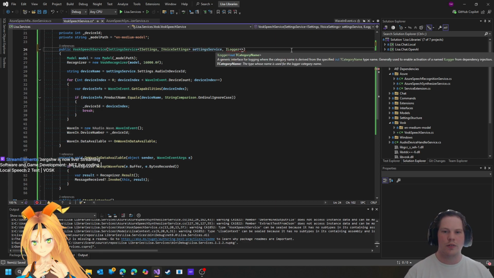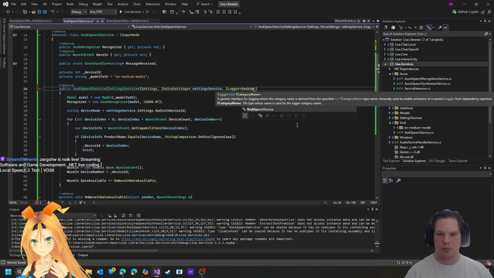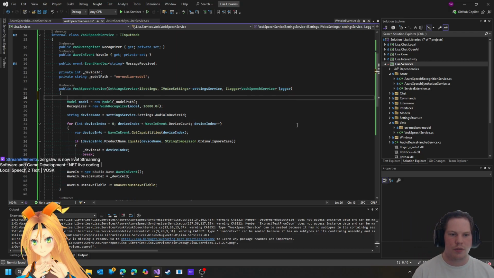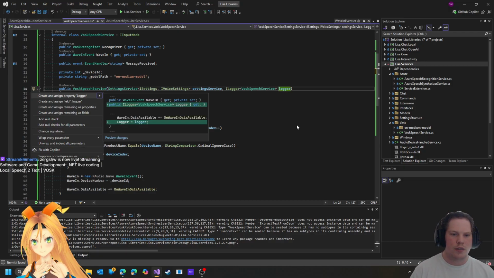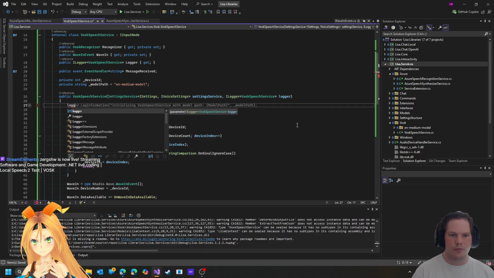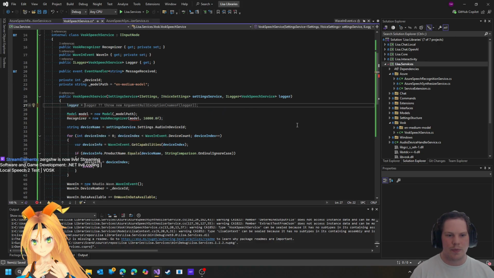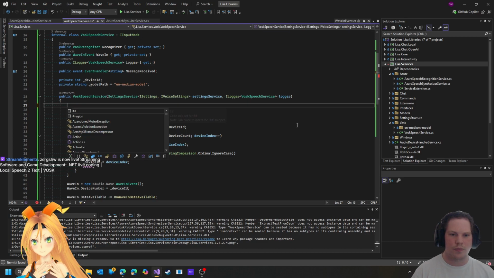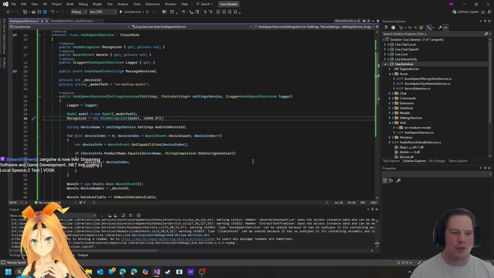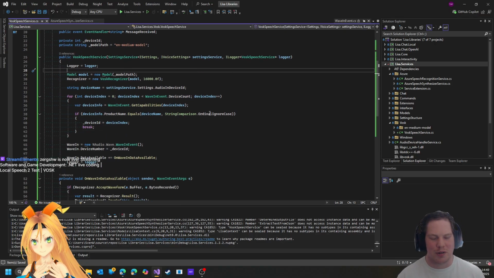ILogger with a VOSK speech service logger. I need to get the logger from... add that as a property, get the logger from, dude. Actually it's just getting injected, so logger is logger. I'm correct in that assumption, right? It just gets injected. Yeah, it just gets injected. I promise I know what I'm doing. I know it doesn't look like much, but I know what I'm doing.